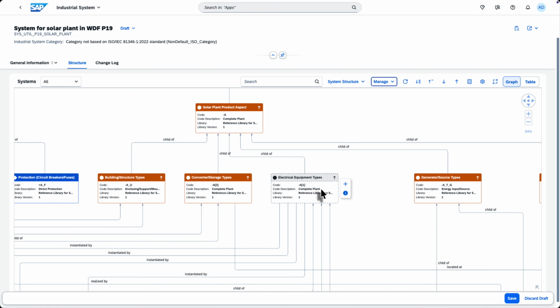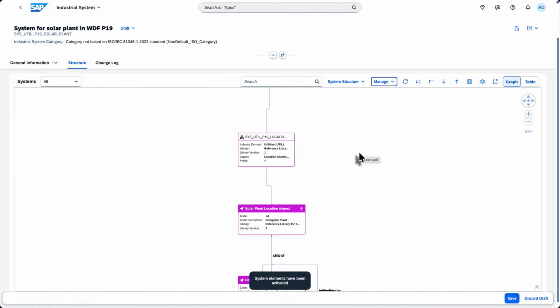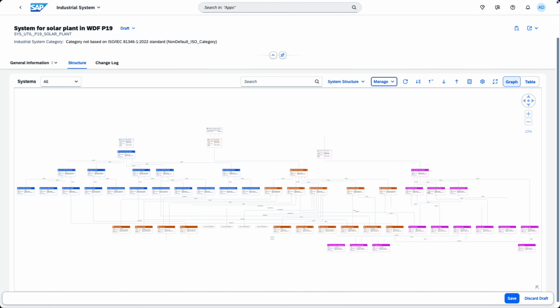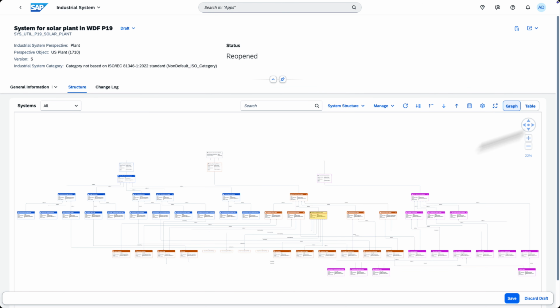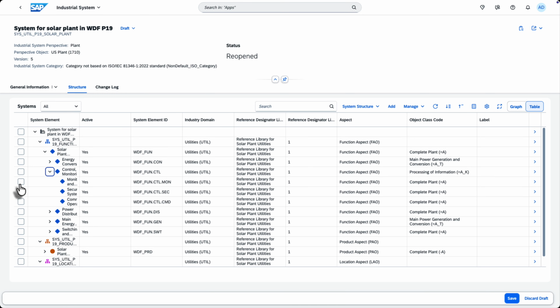To do this efficiently, Ben can work in either the graph view or the table view. The graph view lets him activate or deactivate elements one by one within the visual hierarchy, while the table view allows him to select and update multiple elements at once. Both views help Ben maintain a clean and accurate system structure, and give him full visibility from the top level down to the smallest component.